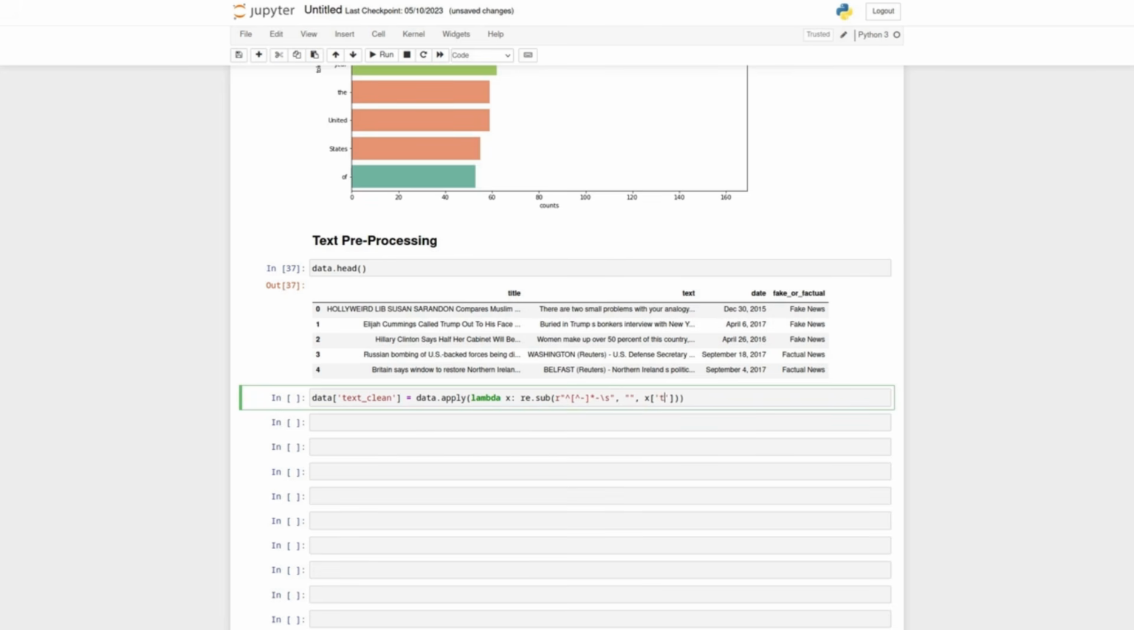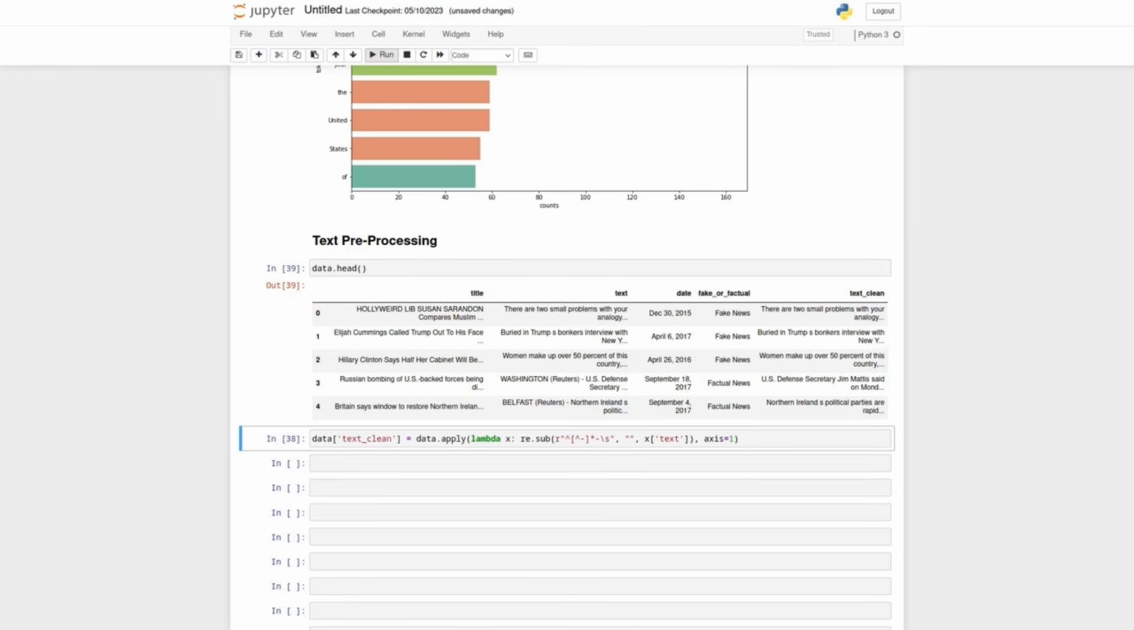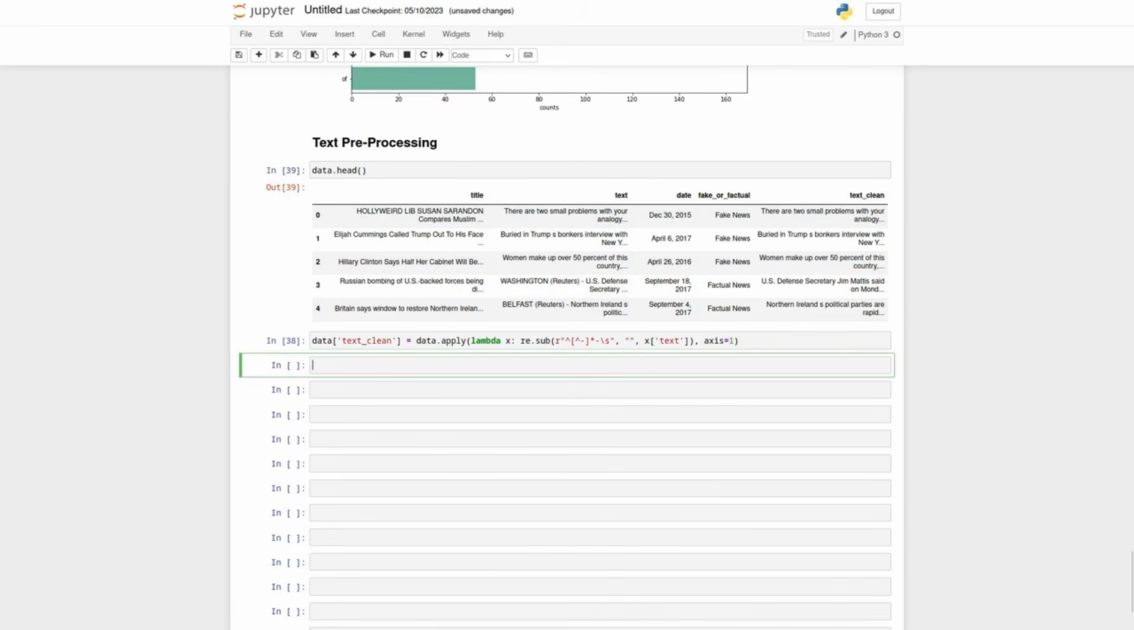So essentially we want to remove it from our text. We then specify we want this to run over the text column, and axis equals 1. So if we go back and run our data.head again, we can see that our text clean column has been added, and those location tags have been removed. Our next step, as I'm sure you'll remember, is converting our text into lowercase. So we take our text clean column, and then we just apply .str.lower.